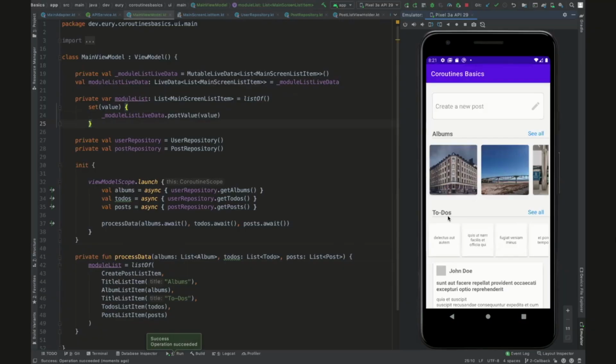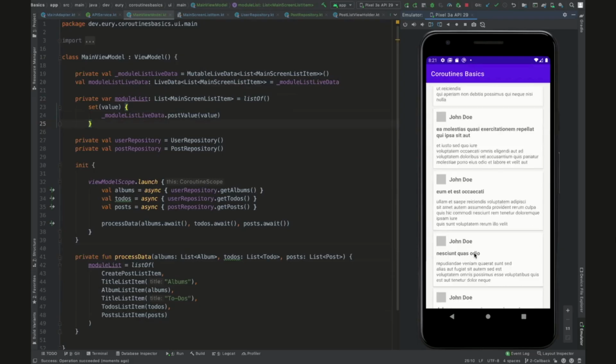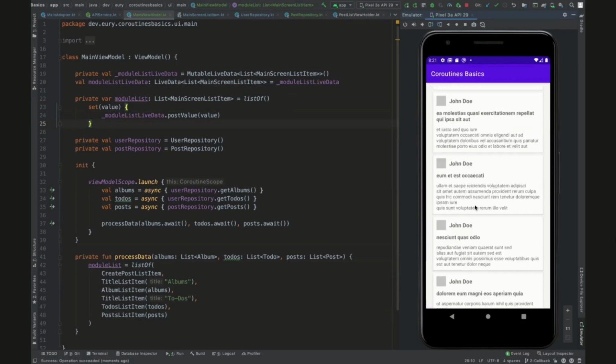Okay, so everything worked good. Nothing better for a live code session than it working the first time. So we just loaded everything. You saw that it loaded really fast.